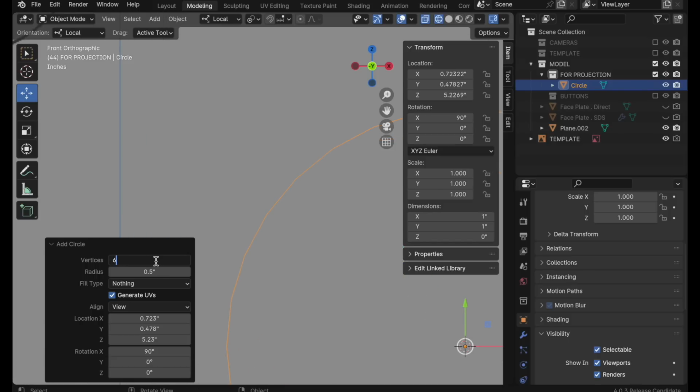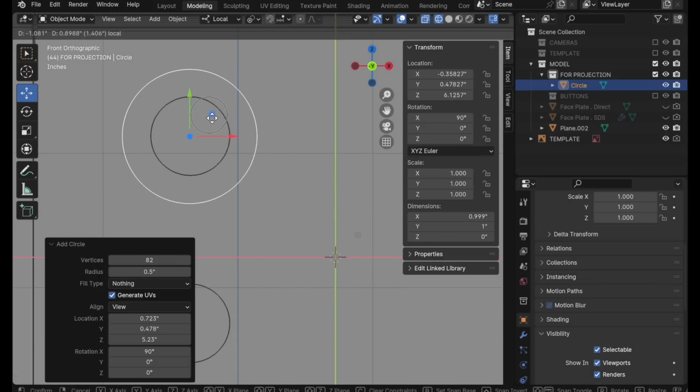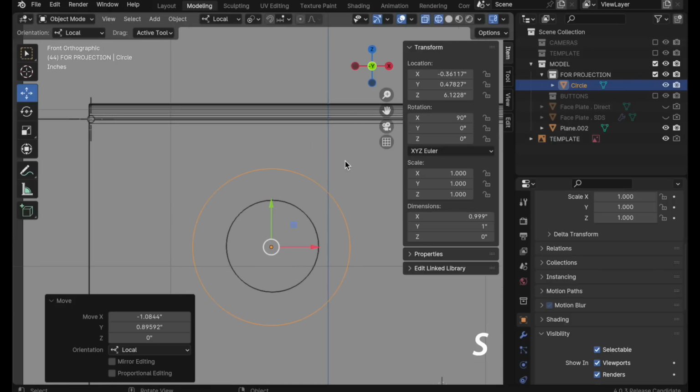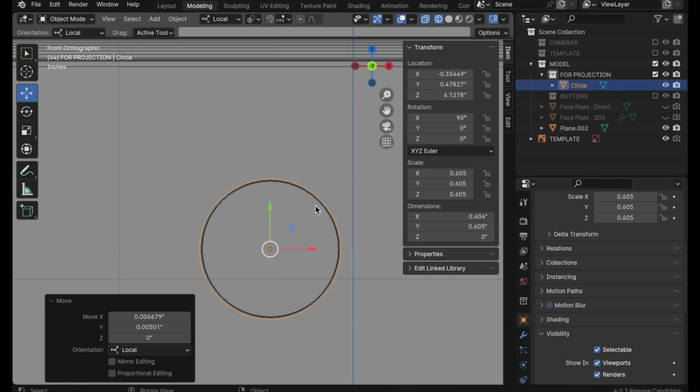So we could go to 64. Let's do this. Let's go to 82. Let's just go a little bit larger than that. We just make sure that we have a point at the top and the bottom, and I think that will work pretty well. So we'll move this up. We just sort of eyeball it. S key scales it down. Just make adjustments. It doesn't need to be 100% accurate. Pretty close, about like that.